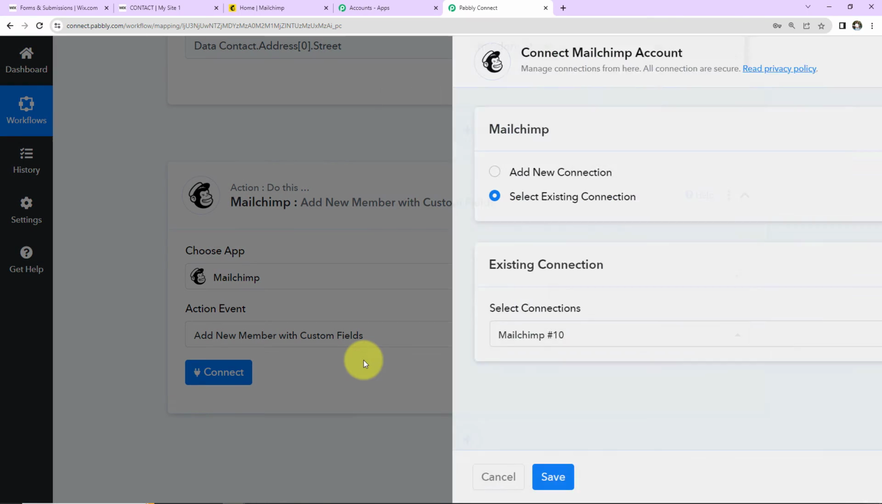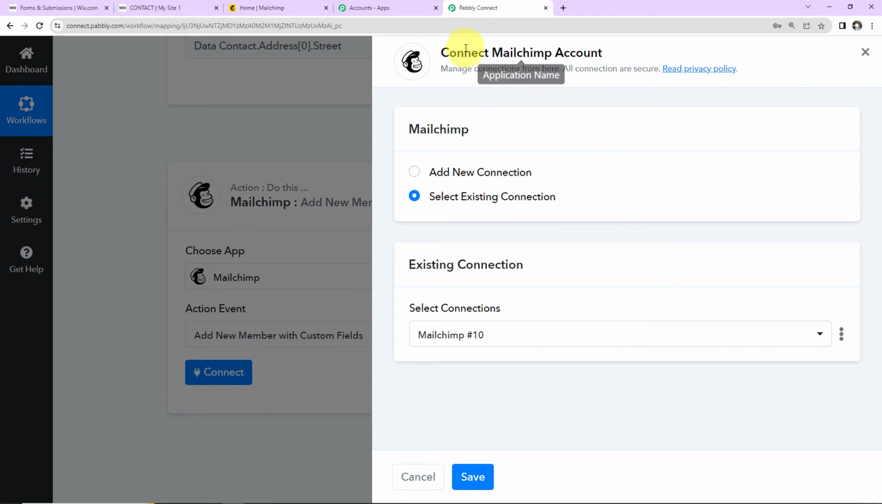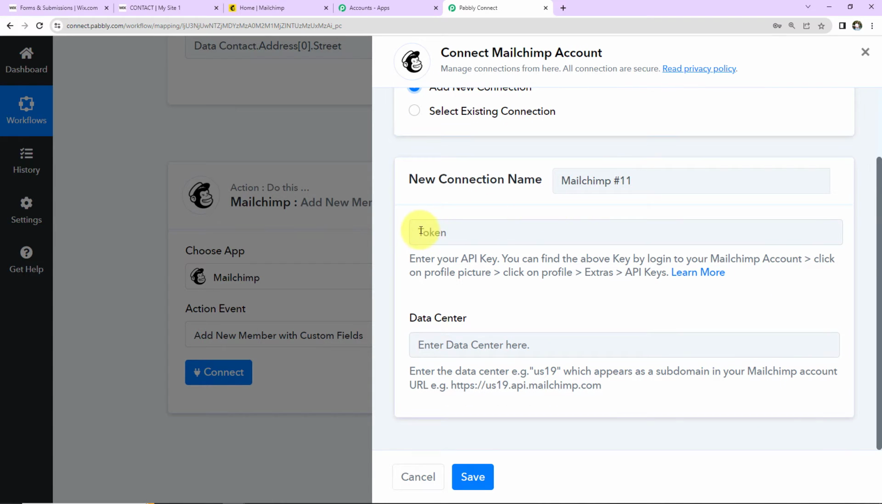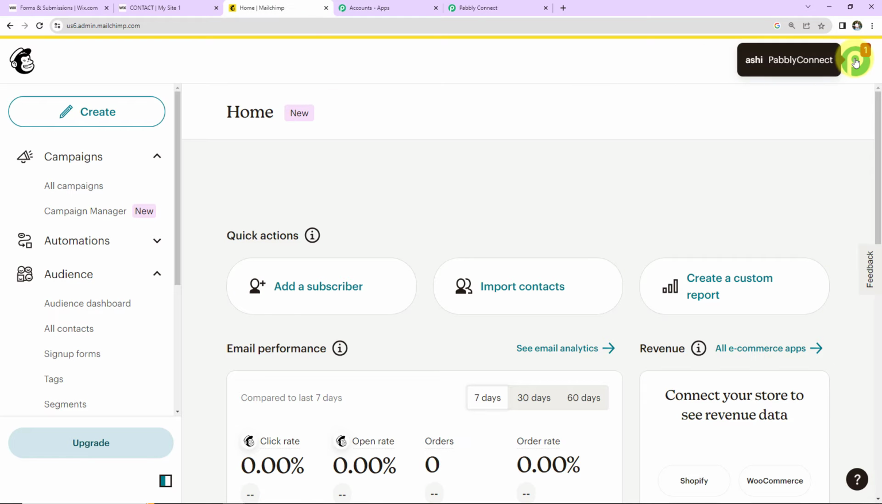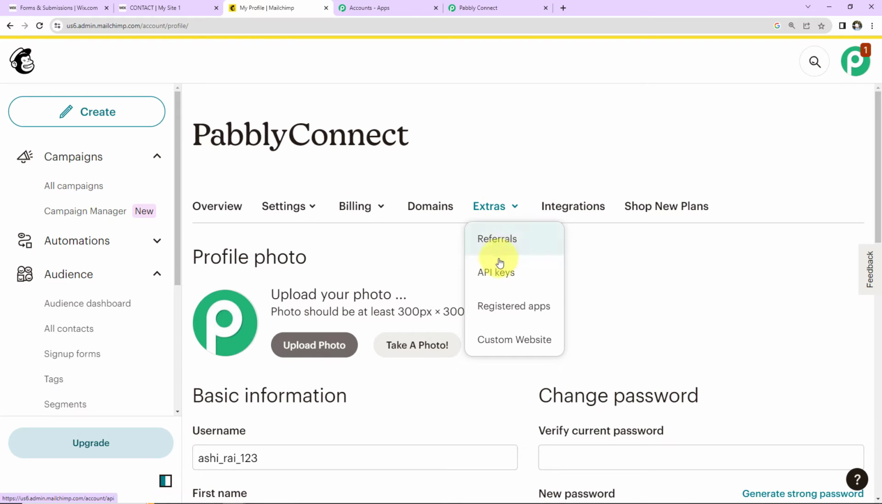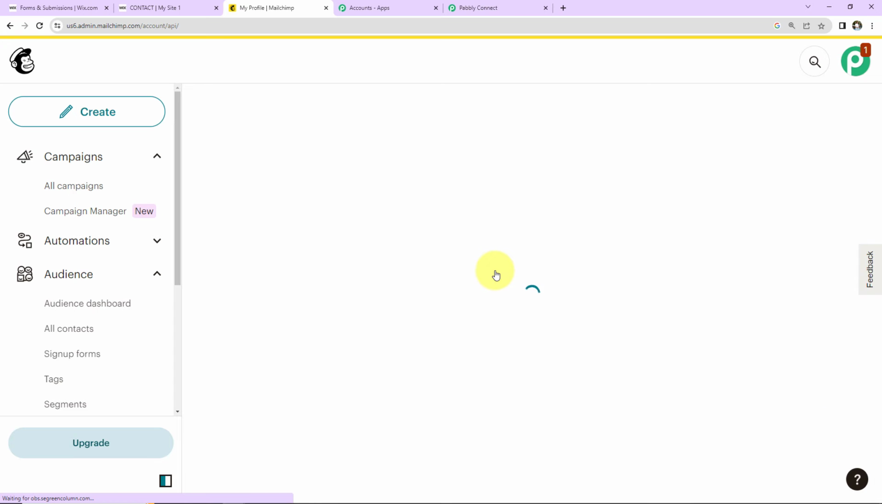Let's click on connect. So here Pabbly Connect wants to connect with a Mailchimp account, and since we are setting up this connection for the first time, I'm going to select add new connection. And now here we have to provide a token and the data center to set up this connection. So to get the token, first we have to go to Mailchimp. Here we have the profile. We are going to go to profile here. Within profile, we have extras, and then we have the API keys here.